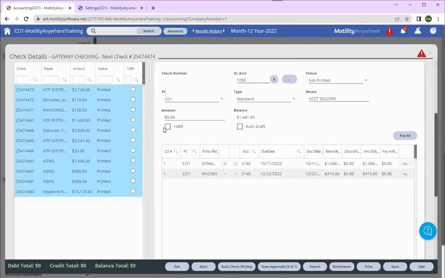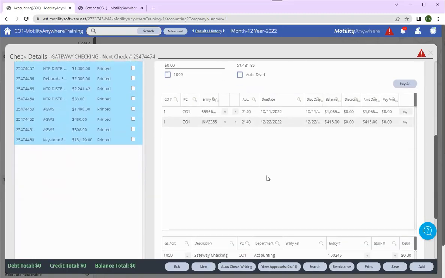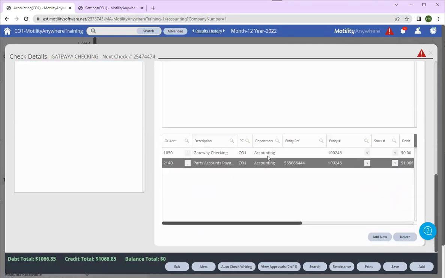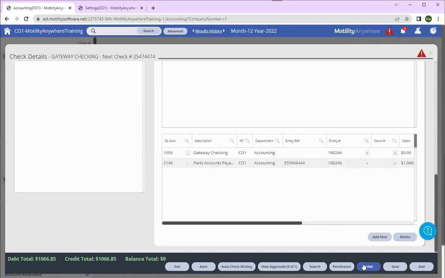So if I'm looking for a specific entity here, and again, I'm going to be able to go ahead and do all the things that I need to do and say what I'm paying on this check. It creates the accounting transaction at the bottom. I can then click print and print it out.